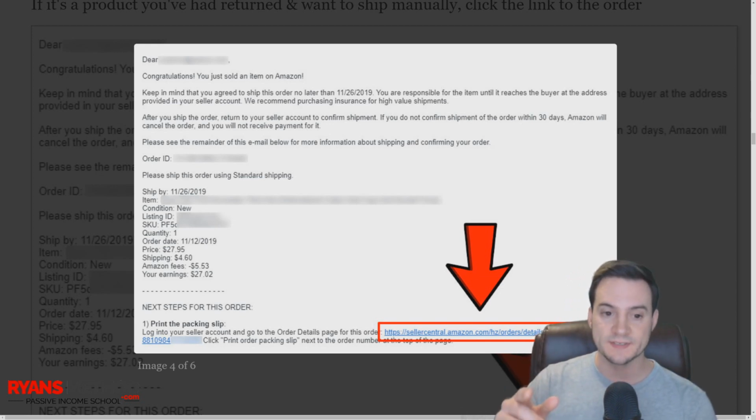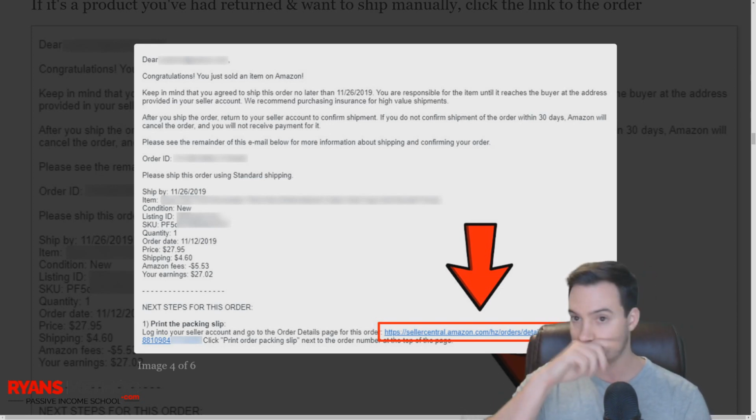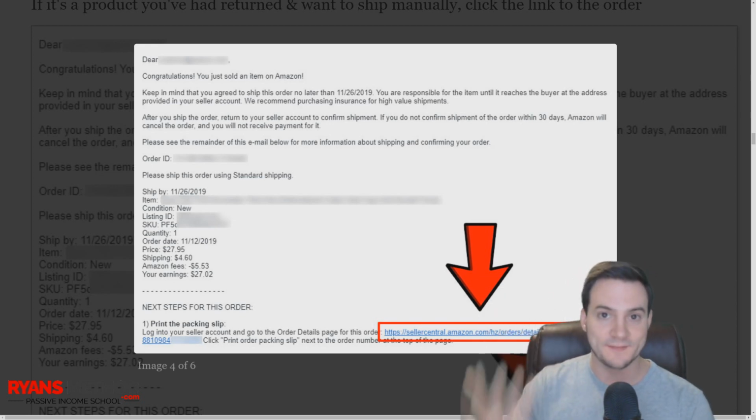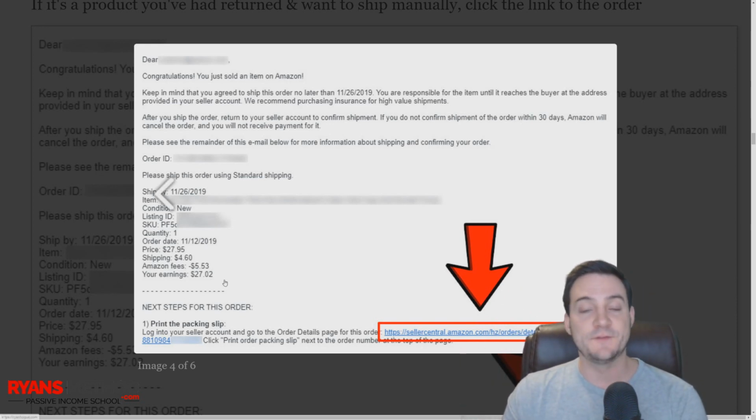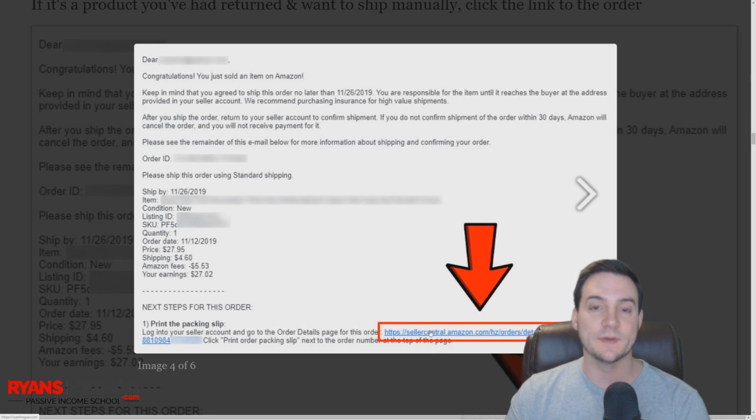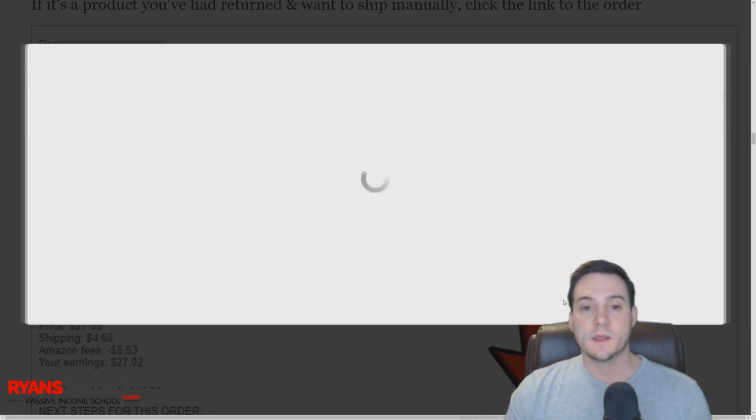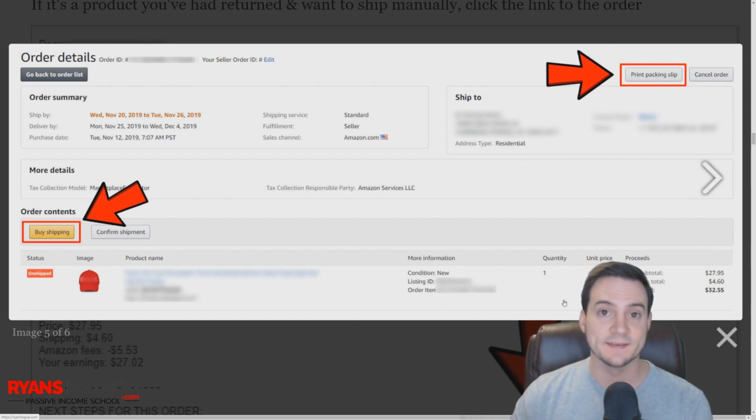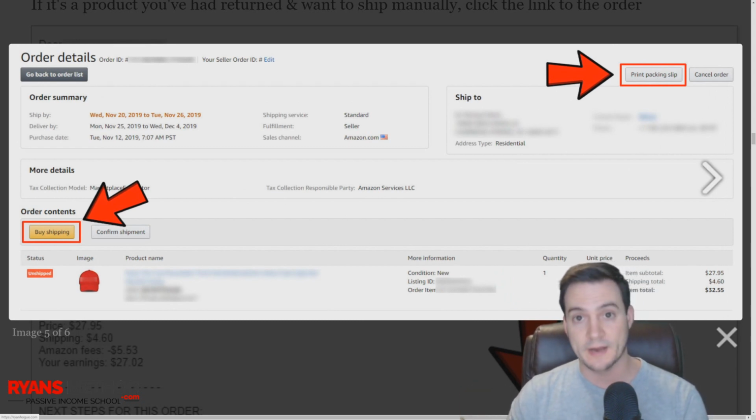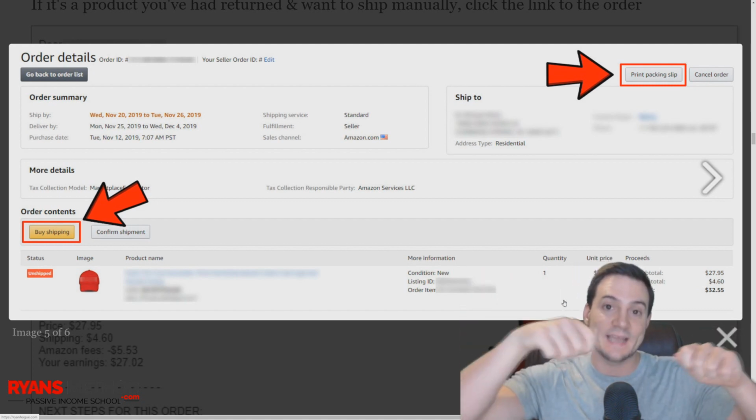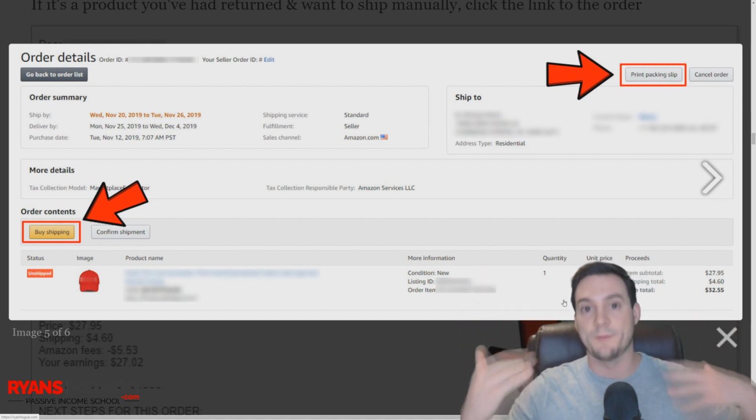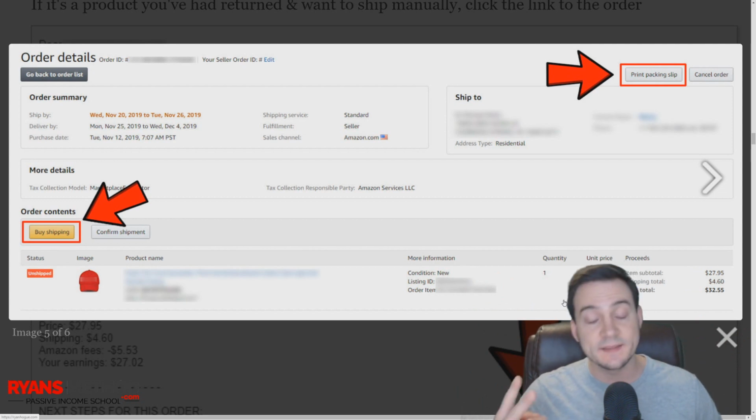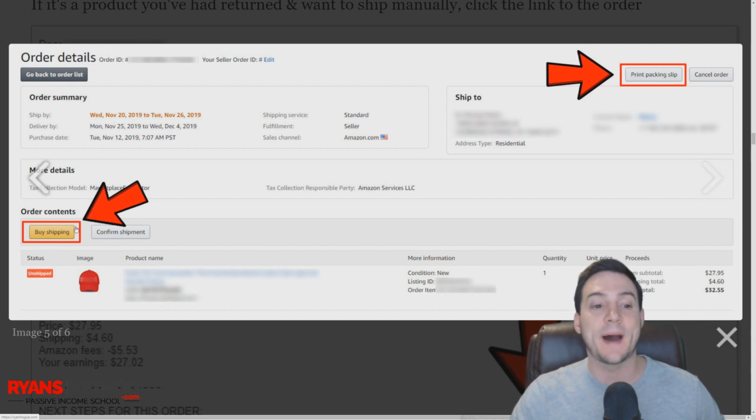And what you should do is, number one, check the item name and try to remember if that's an item that you've got returned and it's in your stockpile, wherever you're keeping them. If you think it might be, click the link in the email to go to the Seller Central order page for that order. From here, you're going to want to do two things initially. The first one is print the packing slip, because when you ship this order out, the packing slip goes inside the box or the bag where you have the product. The second thing you're going to want to do is click buy shipping.